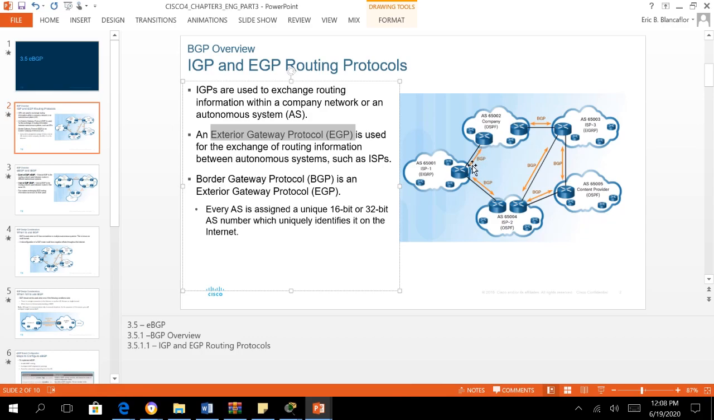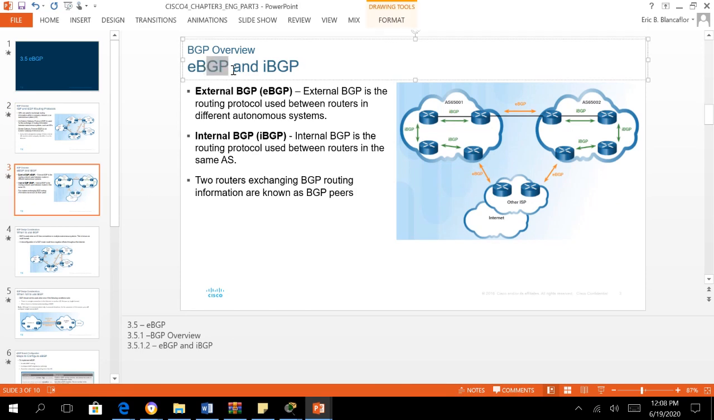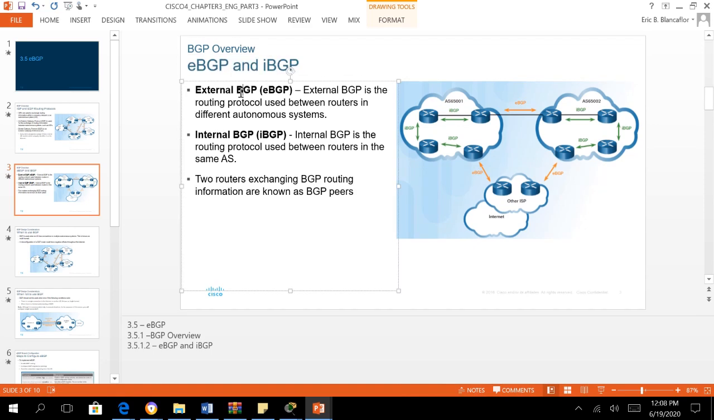Okay? And BGP is an example of an exterior gateway routing protocol. So if we were to connect between autonomous systems such as ISPs, this is where we resort to or use EGP. And one example of EGP is the Border Gateway Routing Protocol. So again, under BGP, under Border Gateway Protocol, we have two. We have the external BGP and then the internal BGP. Okay? So internal BGP is used between routers in the same autonomous system.